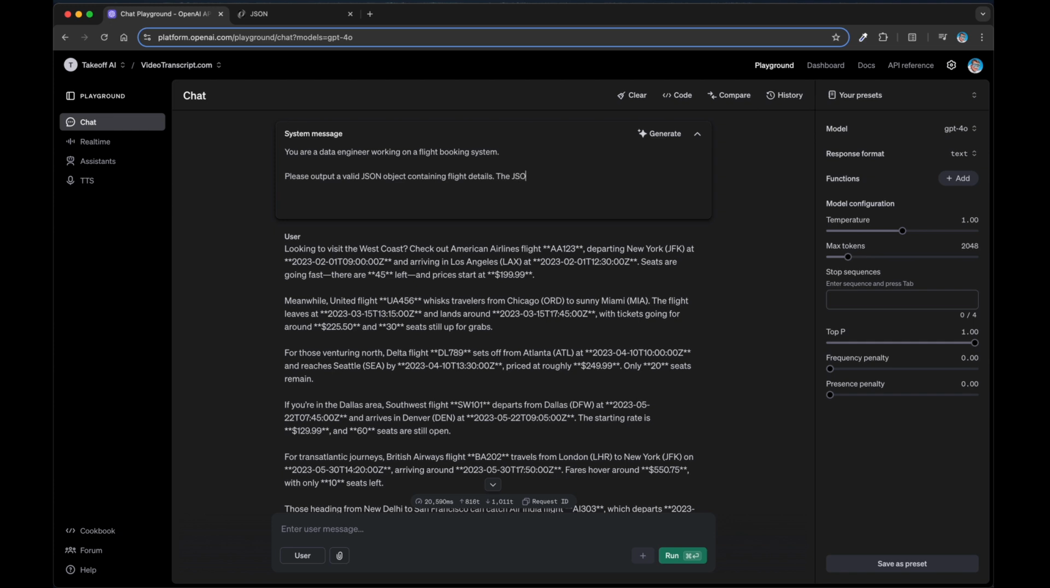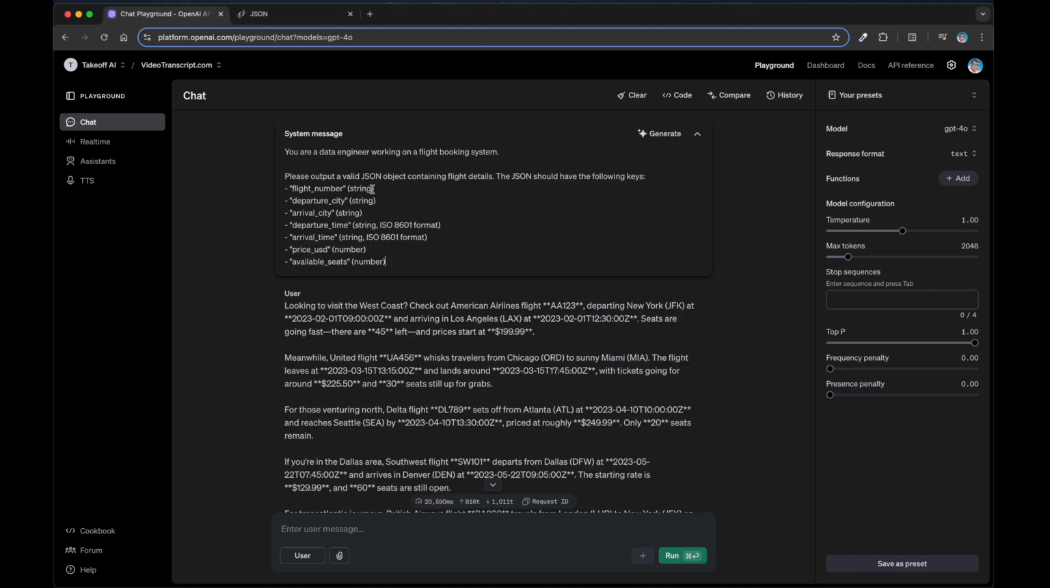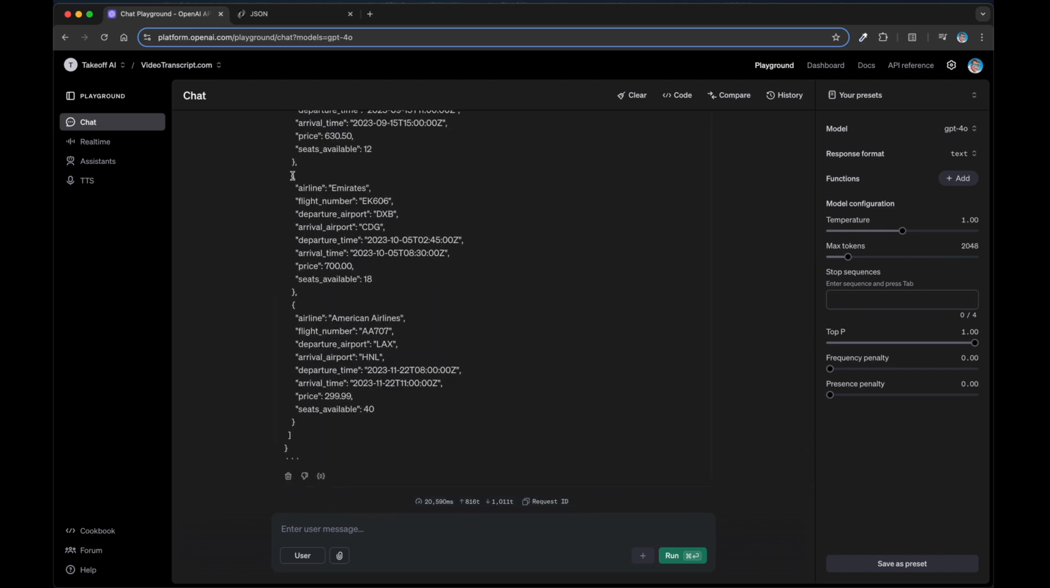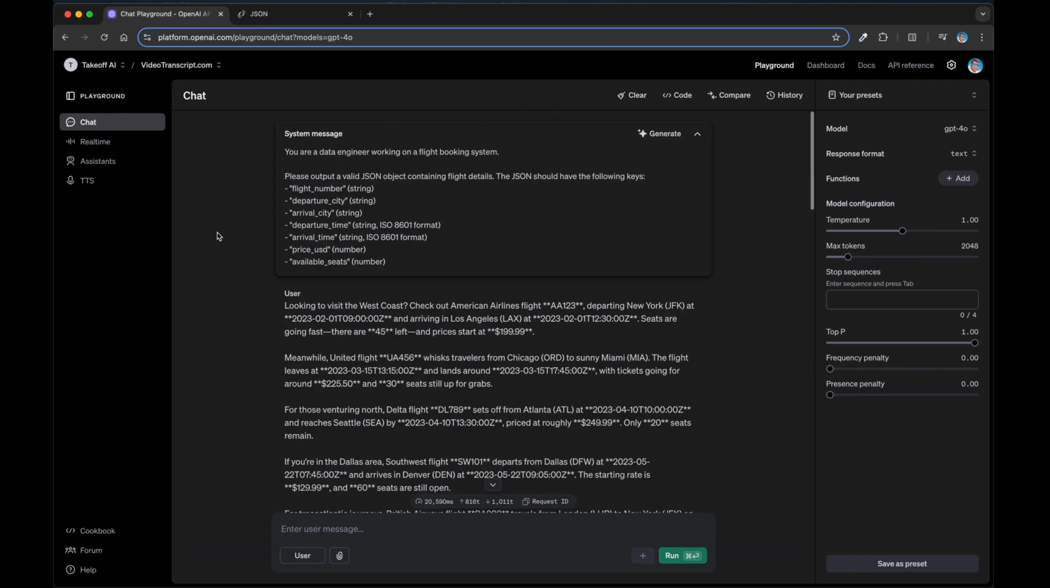The JSON should have the following keys. Okay, and what I'm going to do is I'm actually just going to copy and paste some of the keys that I want us to work with here. So you'll see in our prompt, we're specifying all of the different keys. Again, remember, if I scroll down here in each one of these individual objects, these are key value pairs. So the left side, these are the keys, right? Airline, flight number, departure airport, etc. Those are the keys. So what we're doing in our prompt is we're specifying all of the keys as well as the data type that we want to work with.